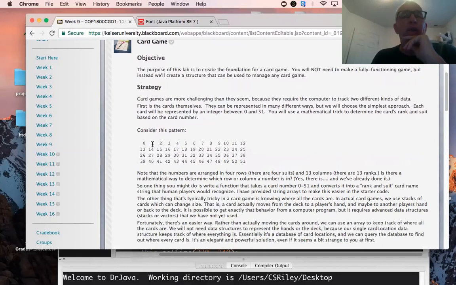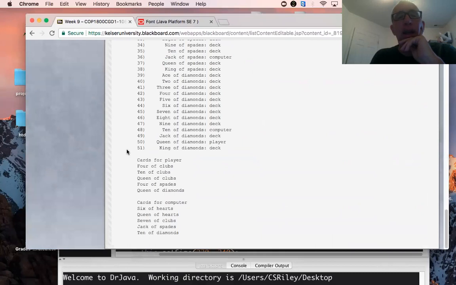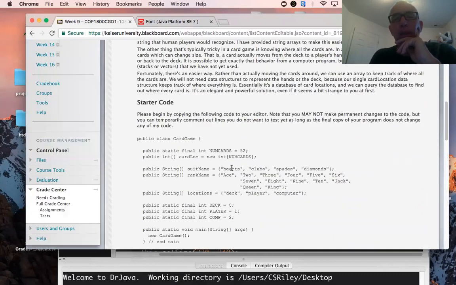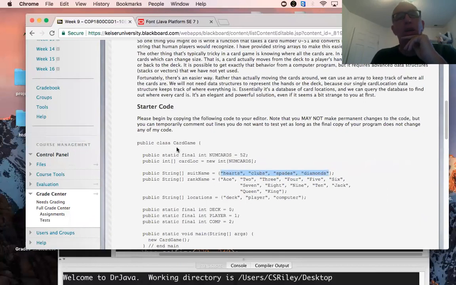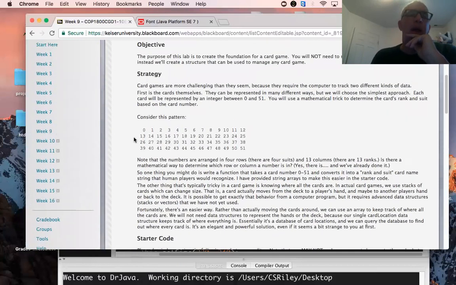But if I could figure out what row a number is in, so number 35 is in row 0, 1, 2, for example. Number 44 is in row 0, 1, 2, 3. Number 3 is in row 0, okay? If I have these numbers 0, 1, 2, 3 representing which row I'm in, I could look that up against an array like this, and I could turn that into a suit: hearts, clubs, spades, diamonds. Certainly I could. Now, how might you do that?